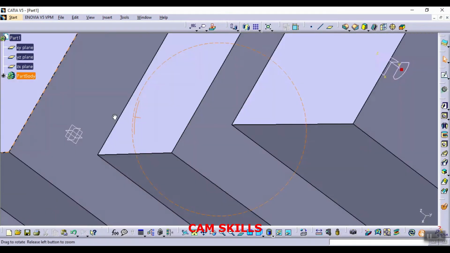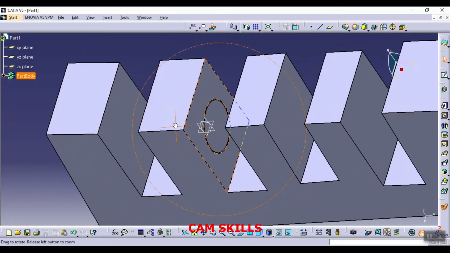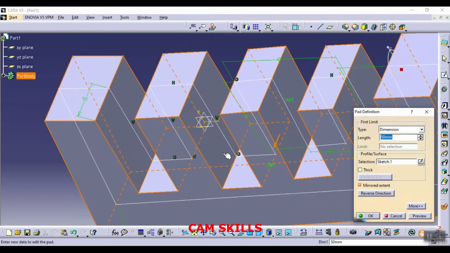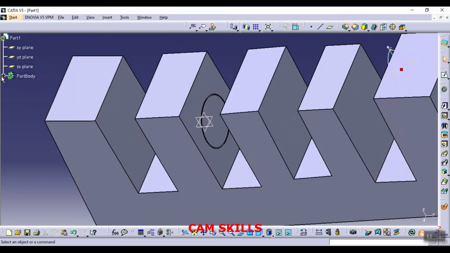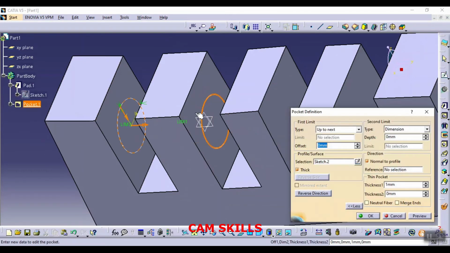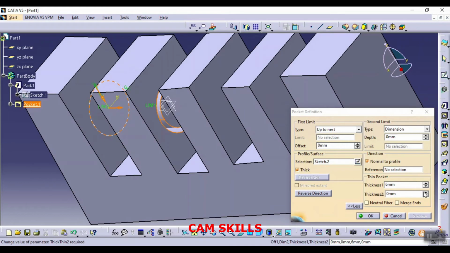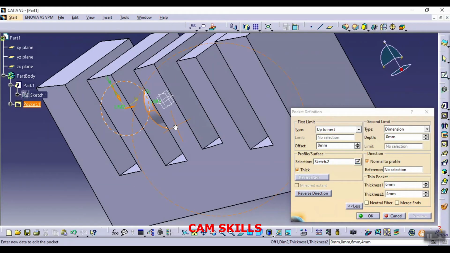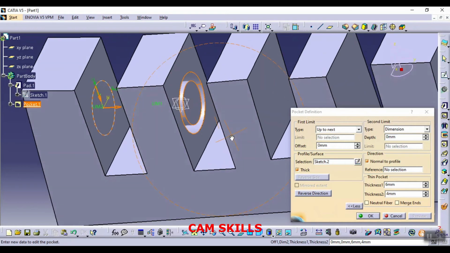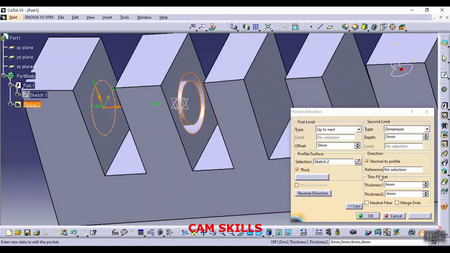So double clicking it again, or you can double click it from here also. Okay, so you can define the thickness values, like thickness 1, suppose I want to define it up to 6 mm, and thickness 2 I want to define up to 4 mm. So in this way you can define this one also. Same way you can define the normal to profile. Okay, so I hope this one is clear.